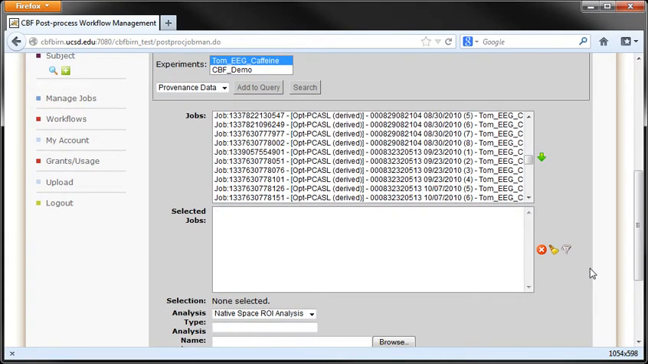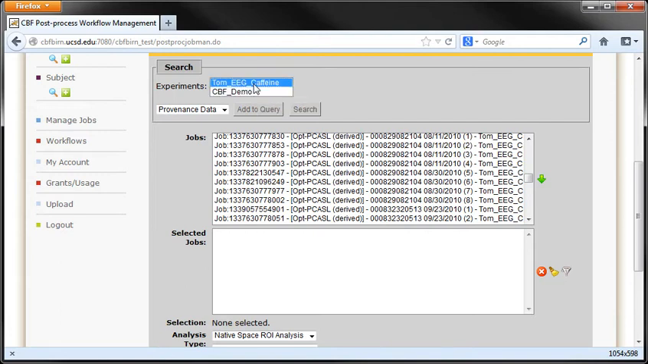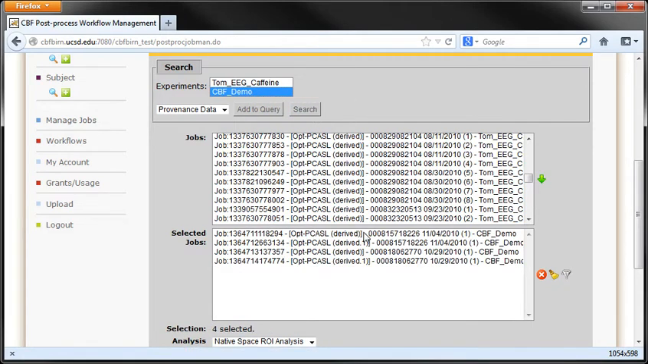First, one or more experiments can be selected from this experiment selection list. You can select more than one experiment by pressing the Control key while clicking on the additional experiment with the left mouse button. If you want to include all process jobs for a specific experiment for your group analysis, say CBF Demo, select the experiment and just click on Search button. All jobs processed under the selected experiment will then appear here in the Selected Jobs list.